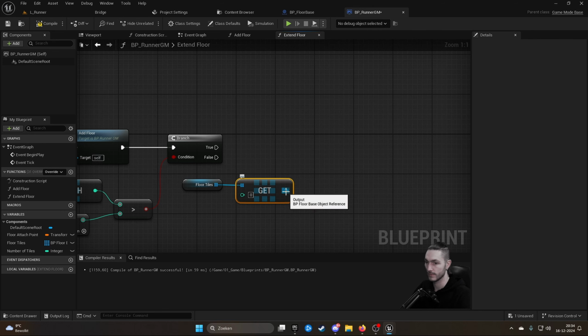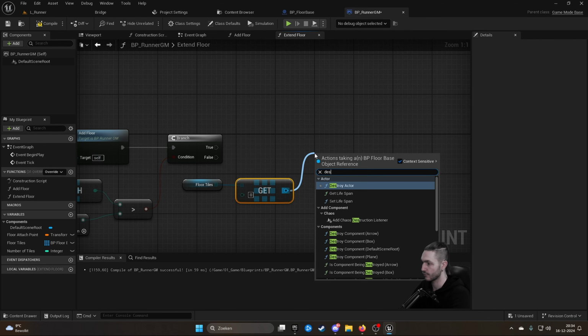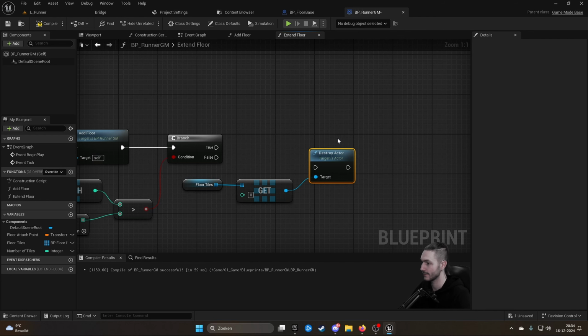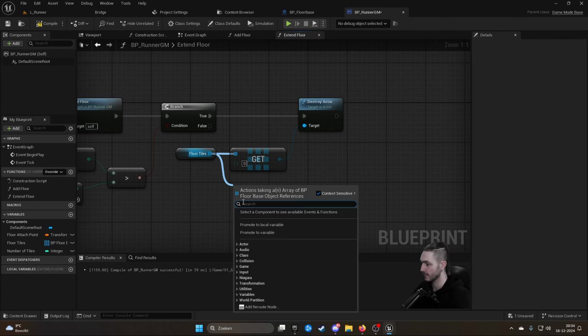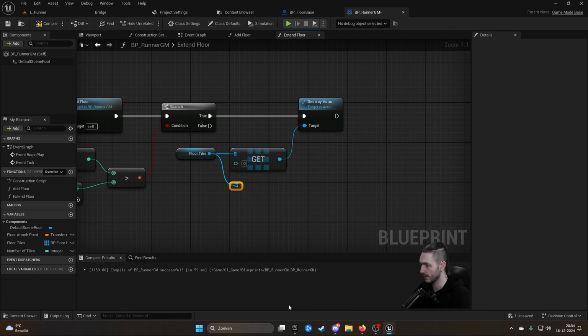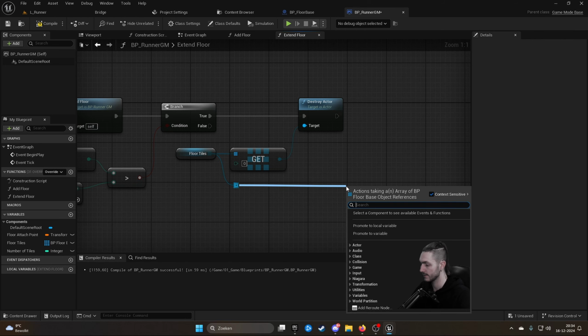And then from this one we can make a destroy actor, like so. Connect the nodes. From this floor tiles node, we select them both, press Q. From this node we're gonna make a reroute node, all the way down here. And from that one we make another reroute node, something like this here.